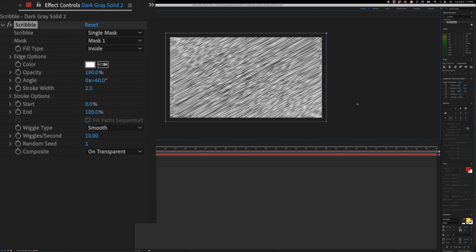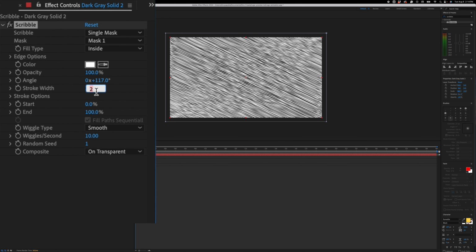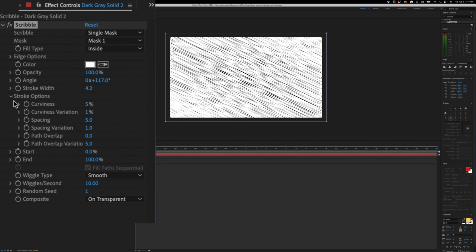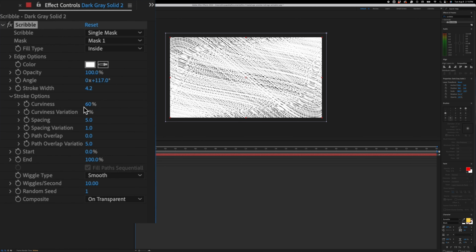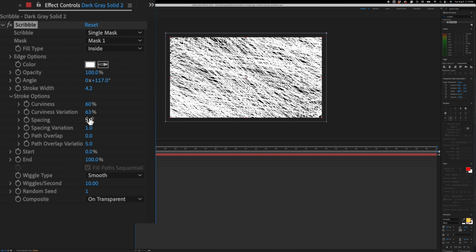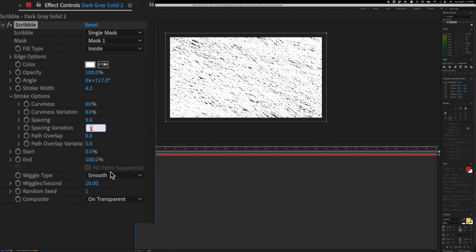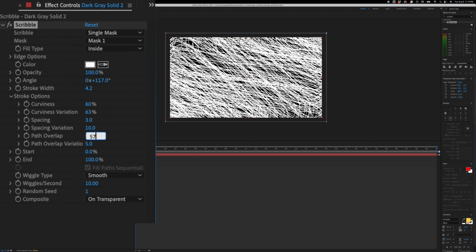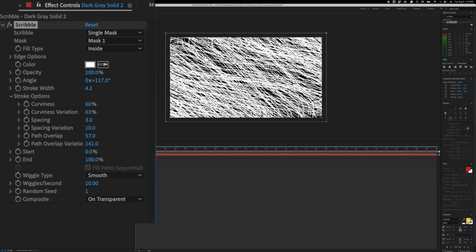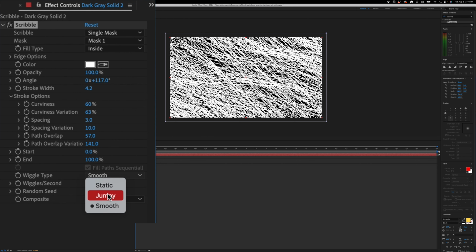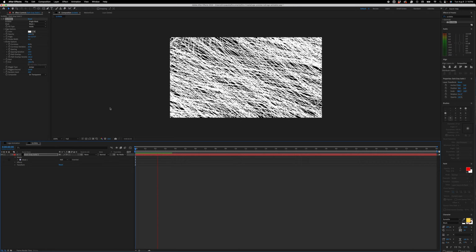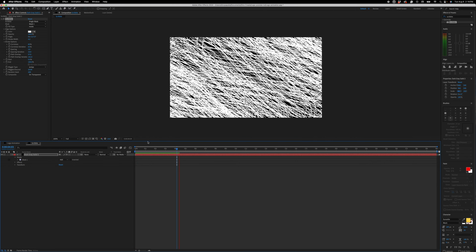So I'm going to put the angle to 117, stroke width to 4.2, open stroke options, set curviness to 60%, curviness variation to 63%, spacing to 3, spacing variation to 10, path overlap to 57, path overlap variation to 141, set the wiggle type to jumpy and wiggles per second to 20, random seed 200. So if we play it now, it just looks like a crazy scribble, and that's exactly what we want.